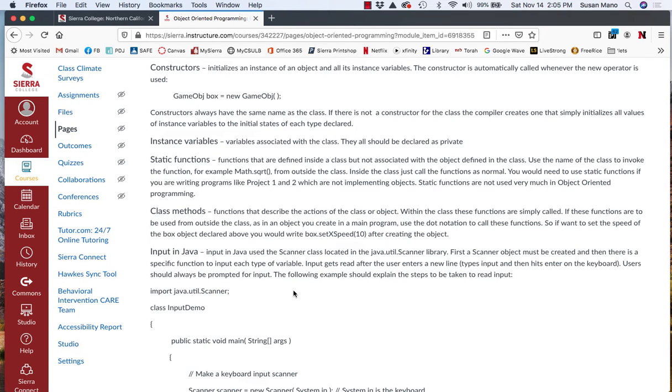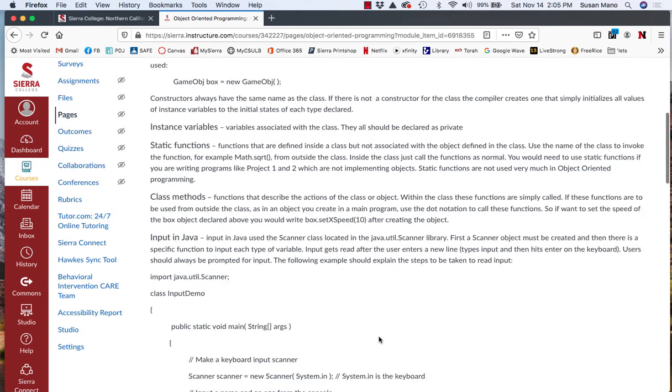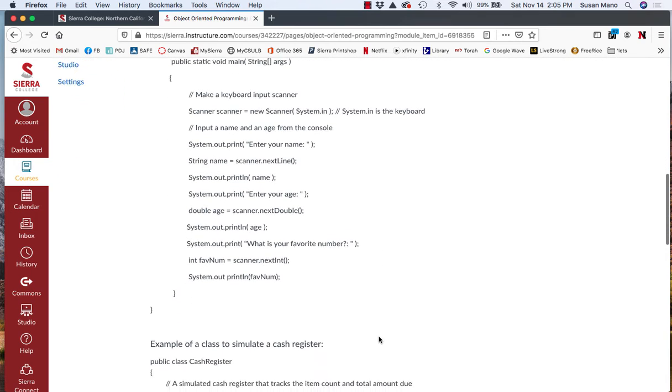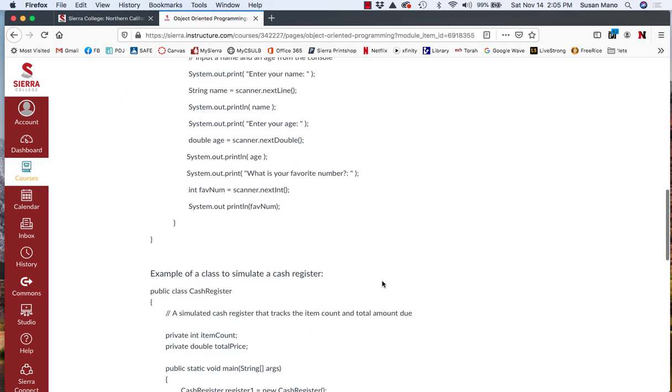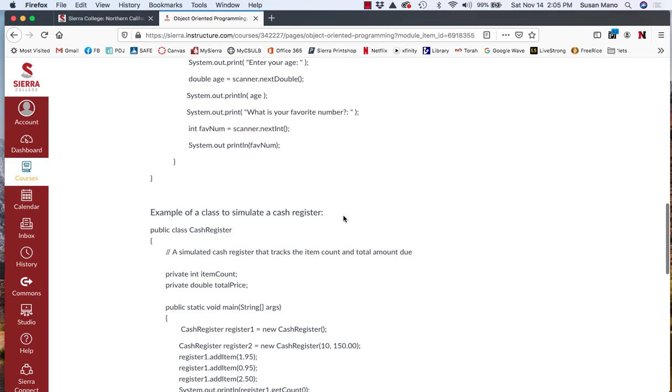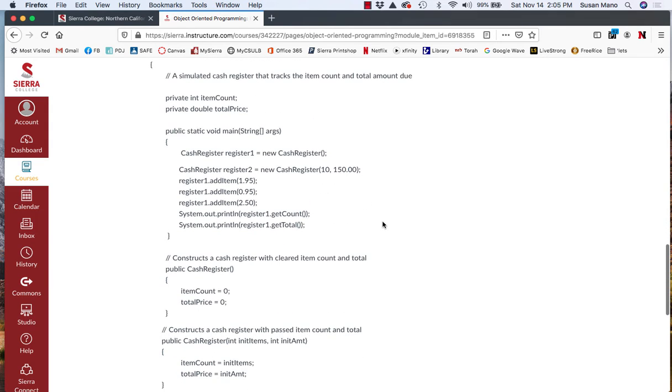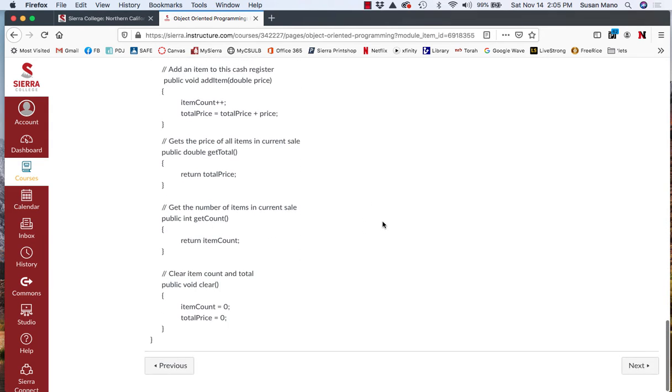Input is kind of similar, and I'm going to show you an example in JGrasp in a little while that uses the Scanner class. The example is here, but we're going to watch it and look at it in JGrasp. And then there's another example here of a class, but I'm going to give you an example of another class in a little bit.